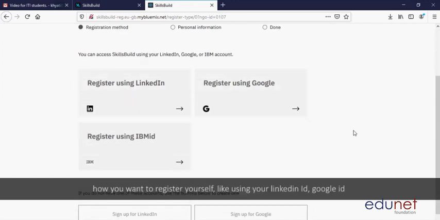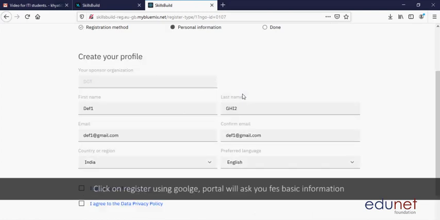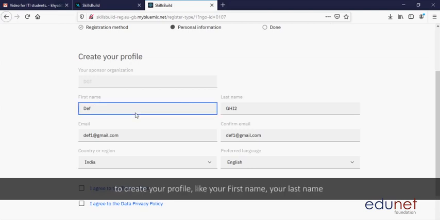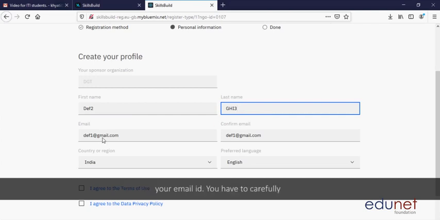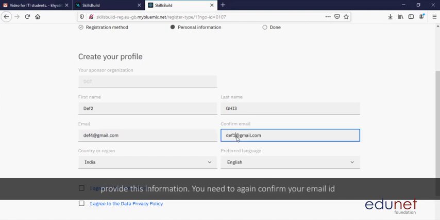The portal will ask you how you want to register yourself, like using your LinkedIn ID, Google ID or your IBM ID. You can use your Gmail ID, which is your Google account. Click on register using Google. Here you have to provide your basic information to create your profile, like your first name, your last name, email ID. You have to carefully provide this information. You have to again confirm your email ID.